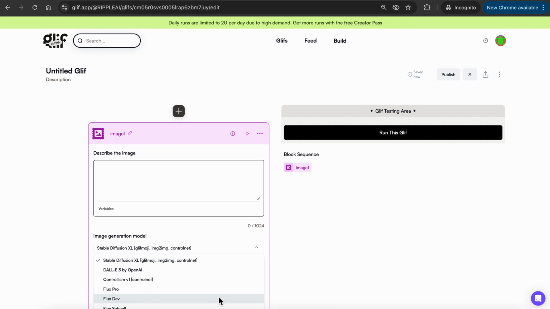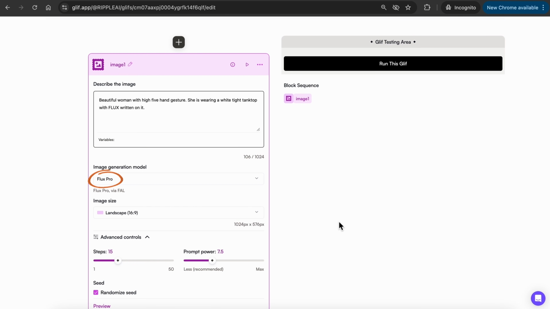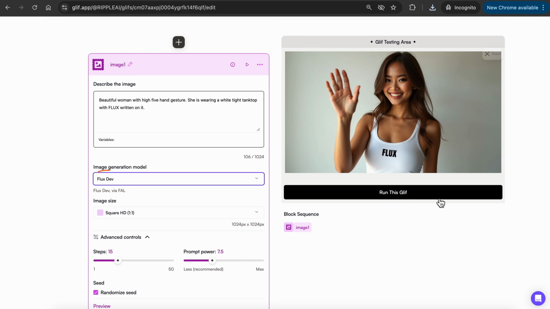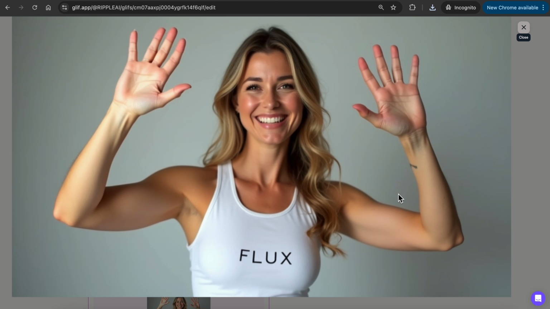First, let's try Flux Pro, and I am going to change the aspect ratio to 16:9 and leave everything else as is. Let's try the same prompt as before and click on Run this glyph. It got the word flux correctly, and her hand looks pretty good. Now let's try the same prompt with Dev. The hands look good and flux is spelled correctly. For some reason, the Dev model always shows 10 fingers instead of 5 like the prompt.